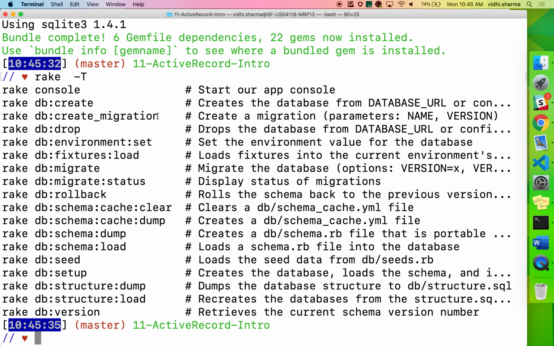This Sinatra gem is giving you this extra rake task so that you don't need to worry about creating those files and giving names in a sequential manner. I think this one and one more is there. I totally forgot which one is there, but I think this one is the main one that is provided by Sinatra. So you don't need to worry about creating your migration files and writing your stuff in there.